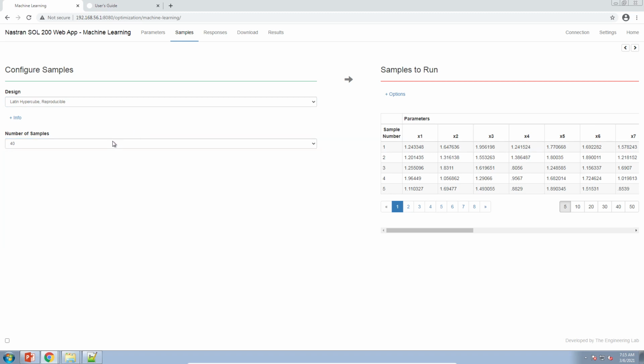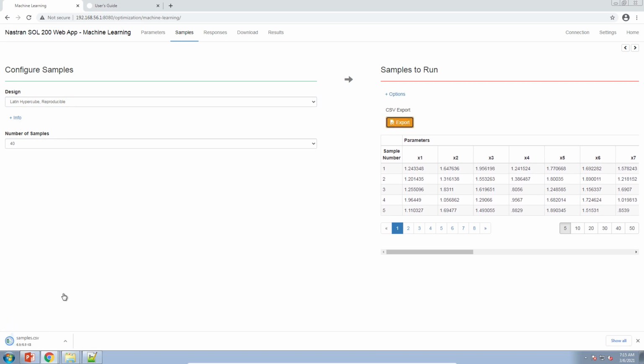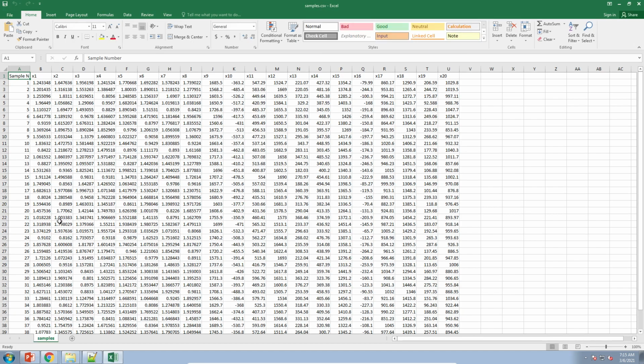So here I don't want to run too many samples. I want to run as few samples as possible. So what I'll go ahead and do is I'll download a CSV file.